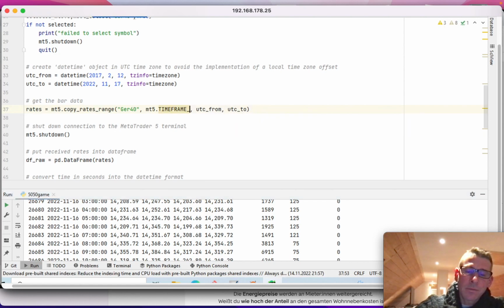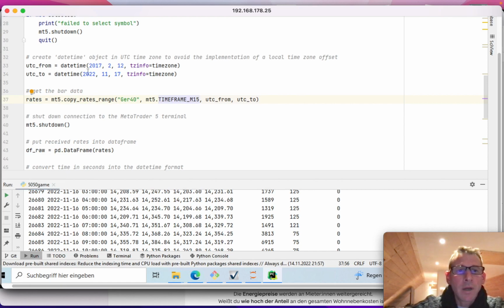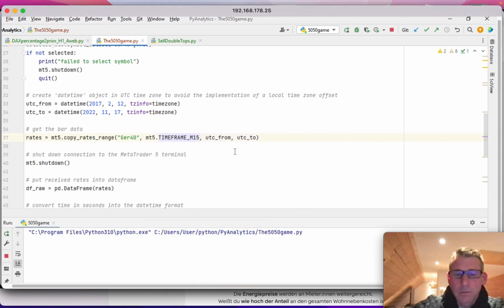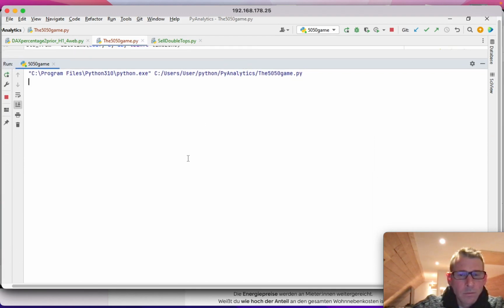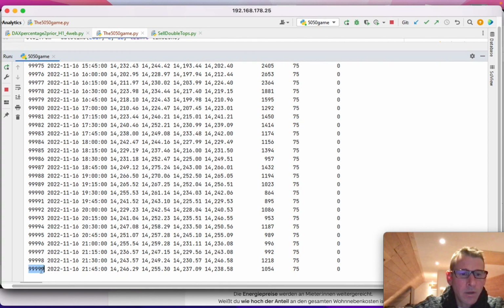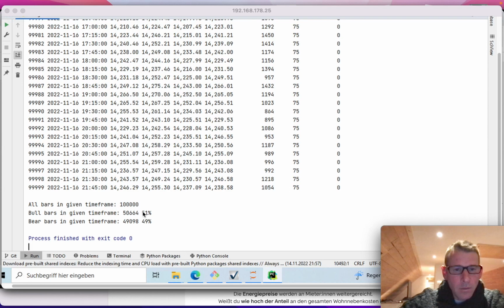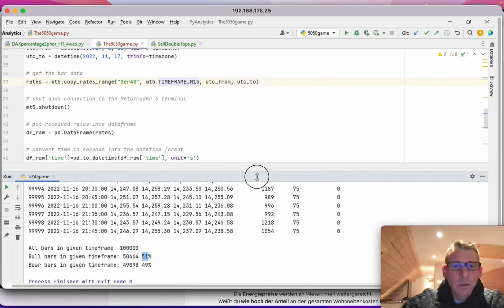Let's go to the M15. Let's check with the M15 bars. I think if I give the wrong data, I automatically receive the 100,000 from the settings from the broker. Okay, M15. Takes some time because it's now getting a lot more bars. You see it's 100,000 plus a zero. It's the default setting from the broker. They keep 100,000 bars from each time frame in the history. Here you go. We are getting even more close to the 50-50. I think that's pretty interesting.